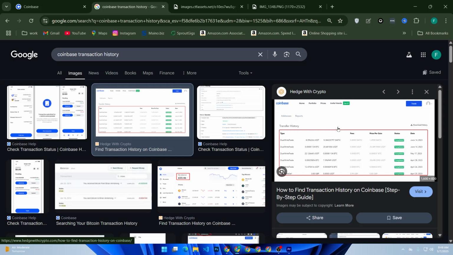So that's it. You have now learned how to swap crypto in Coinbase Wallet using DeFi directly from your mobile device.